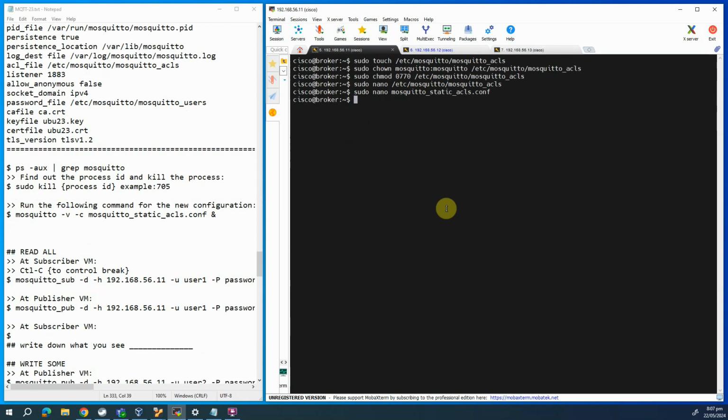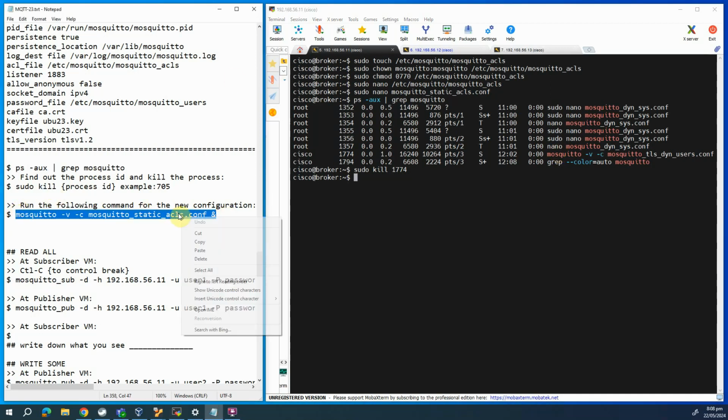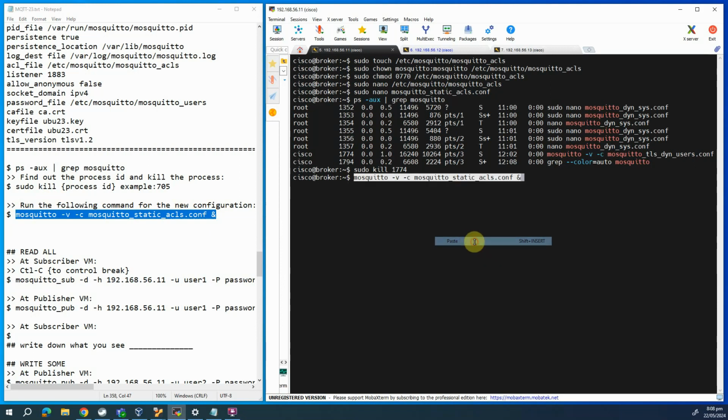We're going to kill whatever process was running earlier. So we're going to search for the process, because if some mosquitto is running in the background, we need to reset it. Where is this thing? 1774. So we're going to sudo kill 1774. Okay, we're going to remove that, and we're going to run this static ACL program.